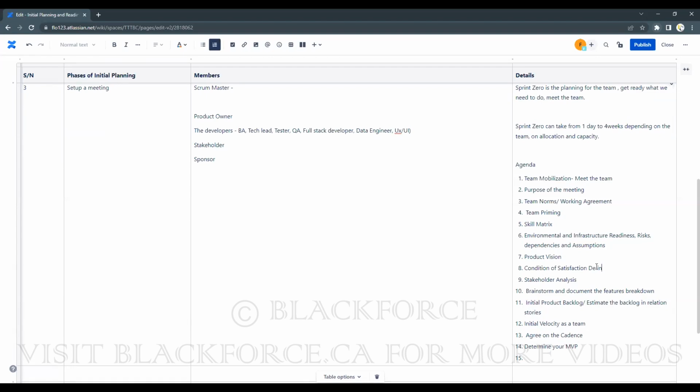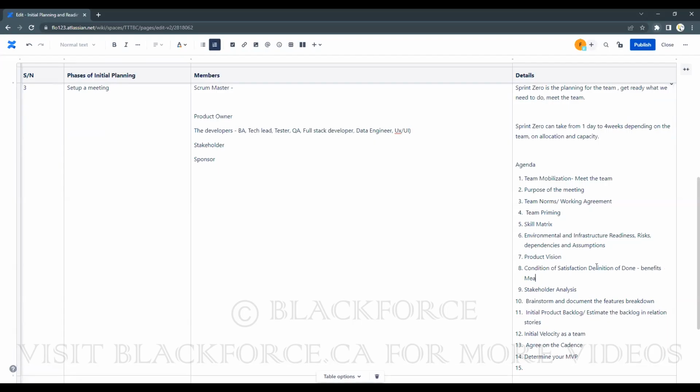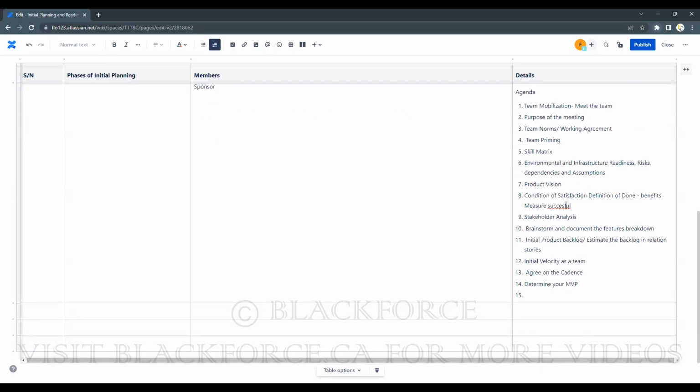is like definition of done. But this definition of done is like the big definition of done, like the benefits of the project. How do you want to measure that you are successful on this project, right? So you want to have that. Yeah, like success metrics. Yes, exactly, that's the word. You want to have that, right?